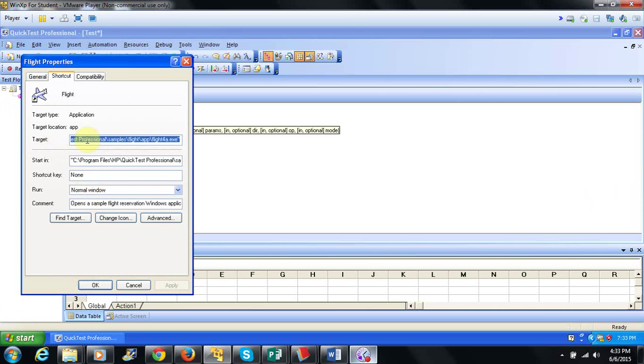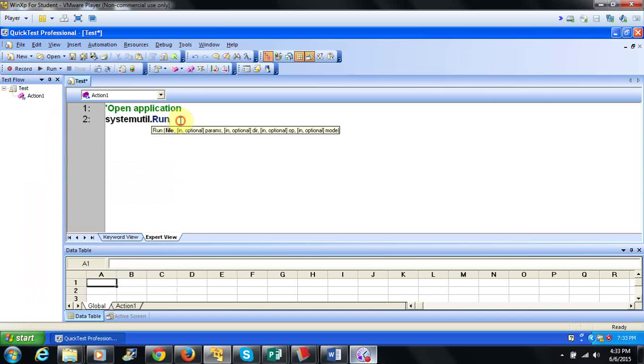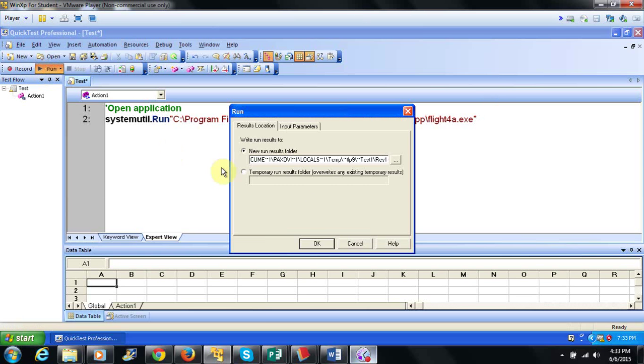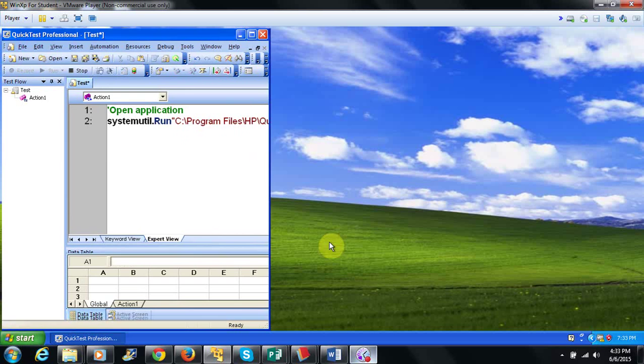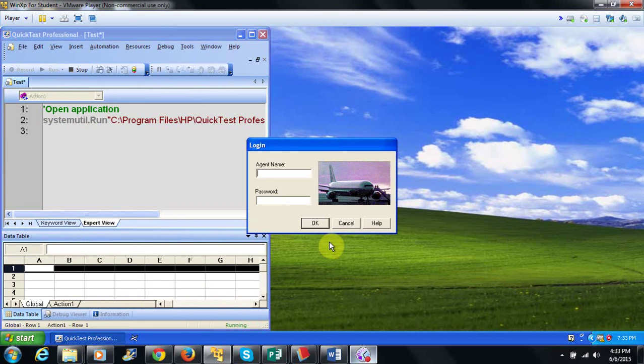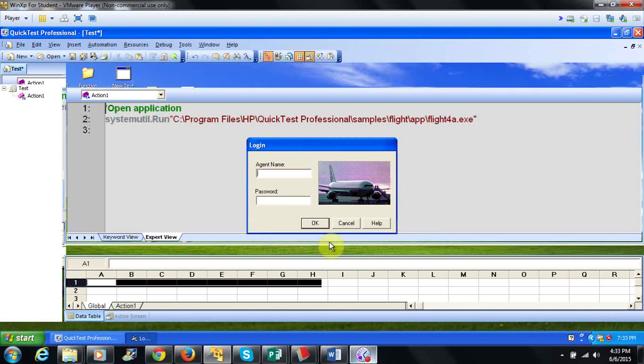So you see the target, this is the address. I'm going to copy, Control C, and paste here, Control V. So this is the address of the application, and QTP is going to run it from my computer. Okay, let's run it. So my application is open.